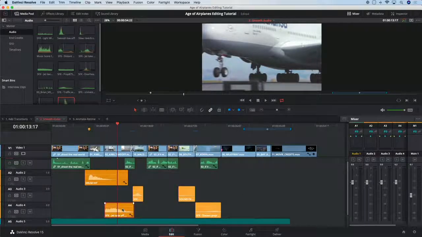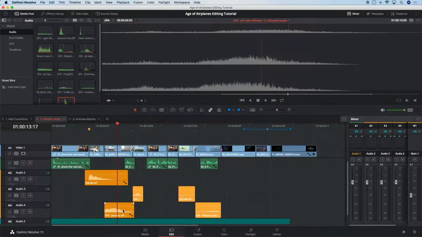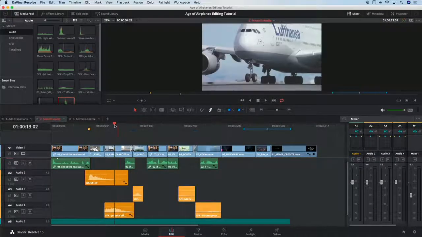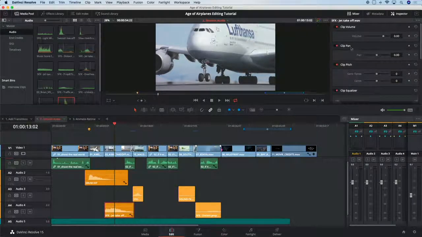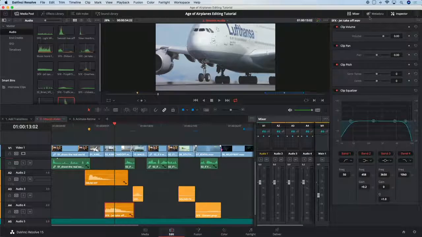So like I did earlier, I could move that line down, but I'm going to just go into the inspector by turning that on, and we're going to look at the audio. Let me select the audio clip. And here you can see that we have clip volume, clip panning, clip pitch, and an equalizer on every single clip in the timeline.